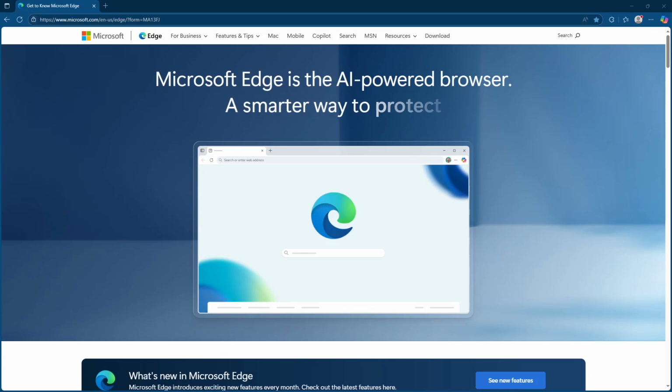In today's video, I'm going to teach you how to change and manage page zoom on Microsoft Edge. Whether you want to make web pages easier to read or need to adjust the view for a specific site, understanding how to control zoom settings can greatly enhance your browsing experience.